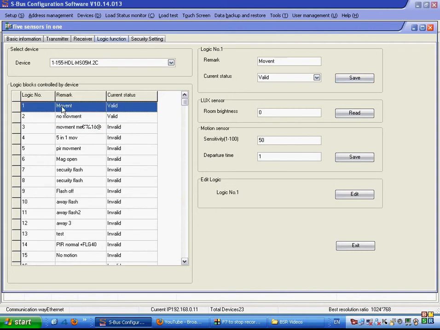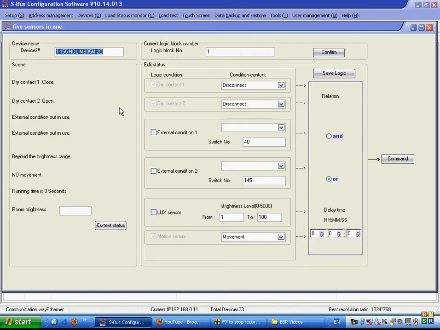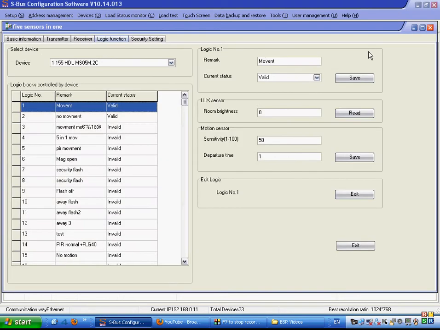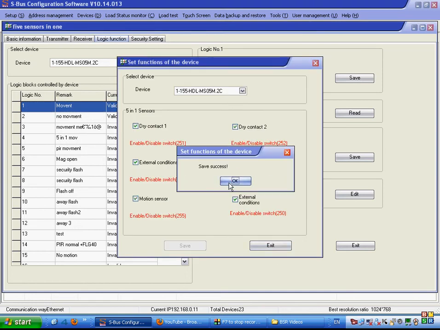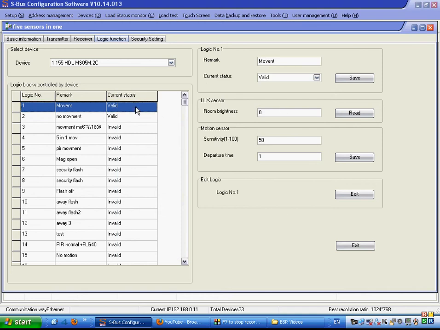Then we go and press number 1. We can double click or make edit from here. If we double click, then we will see the logic. Here, if we press current sensor, it tells me what is the status exactly now about the dry contact, the sensors, the brightness, and so on. From right click in the beginning, I can enable and disable the zones. By default, all must be enabled.